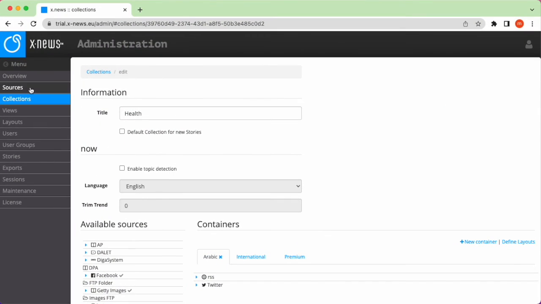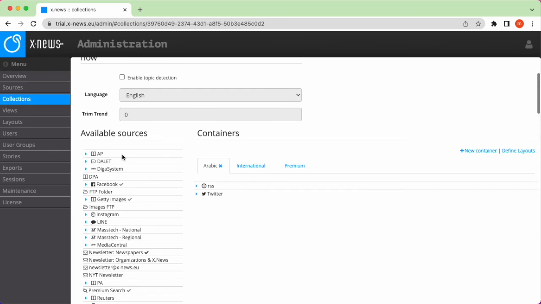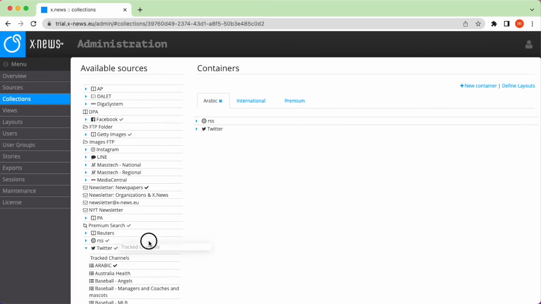If the tracking function is not available in your stories, it has not been enabled by the administrator for this source collection.